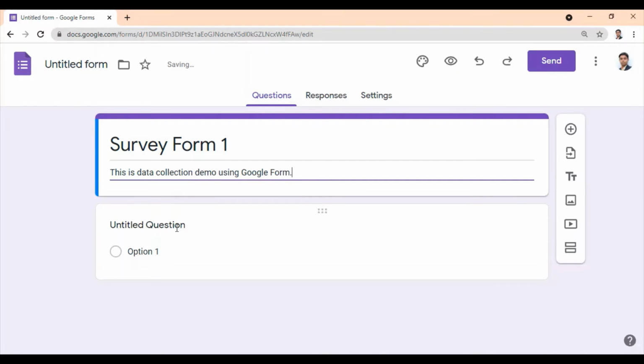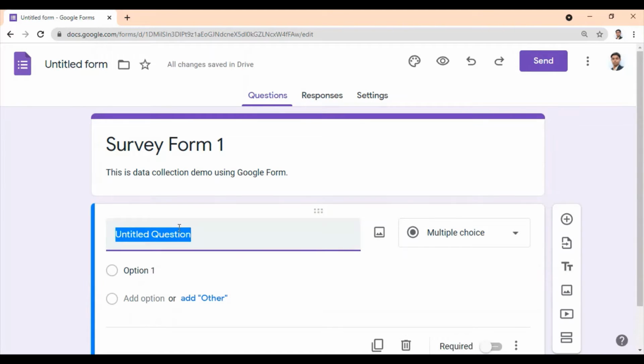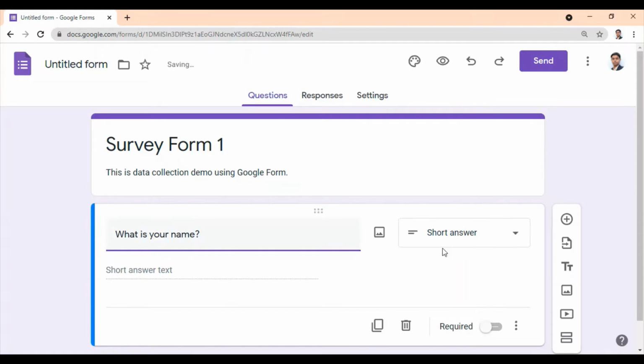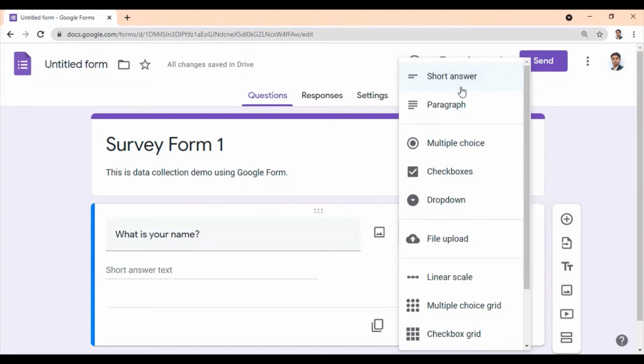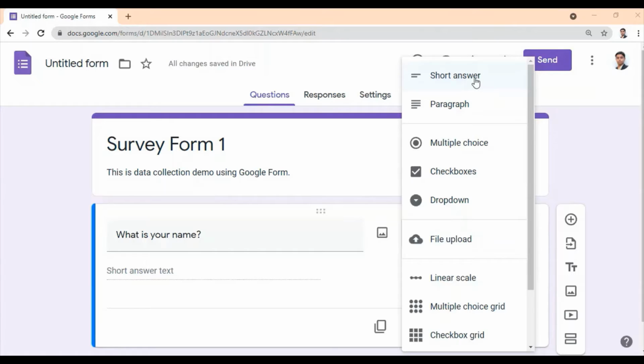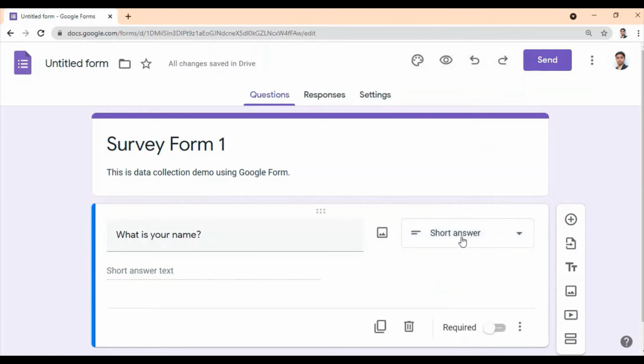This is the place where you can write your questions. Let's write our first question. What is your name? And see, this is the question. In response to this, the participant will write something and that will be considered a short answer. So these are the various options that you can select. Short answer is the most appropriate answer category for this question.